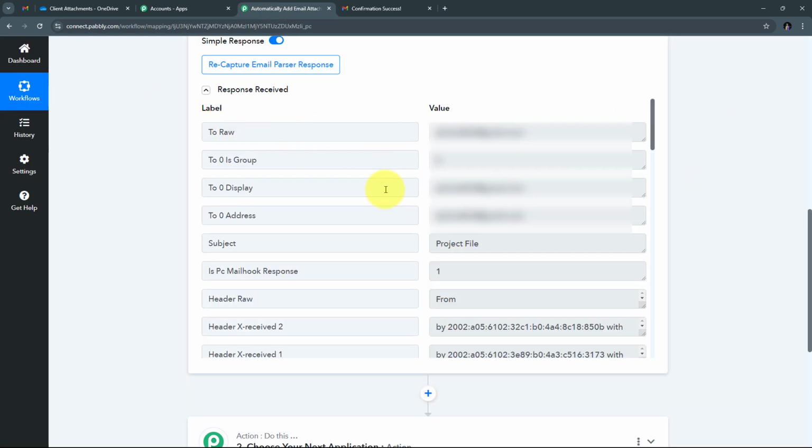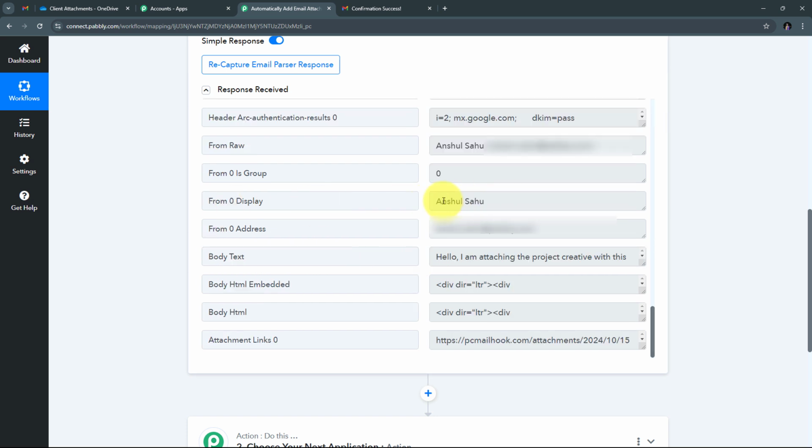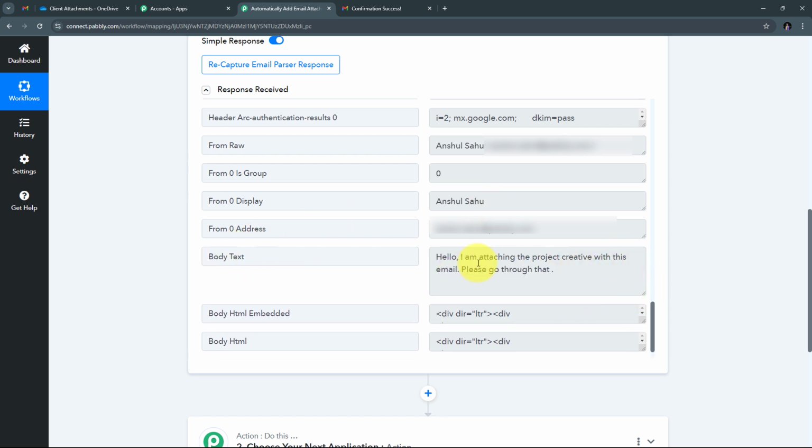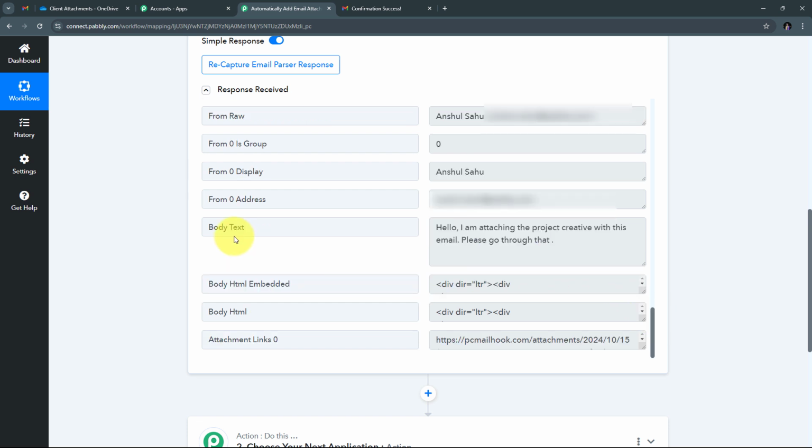And here in Pabbly Connect, we can see I have received this response. And in this response, I have my email subject, that is project file. Also here I have received my sender name, that is Anshul Sahu, and I have my body text that says, hi, I am attaching the project creative with this email. Please go through that. And with my body text, I have received this attachment link. So here I have received this attachment link, and this is the attachment link of my file that I have received with my email. I'm only going to receive this attachment link with the email that has the attachment links.